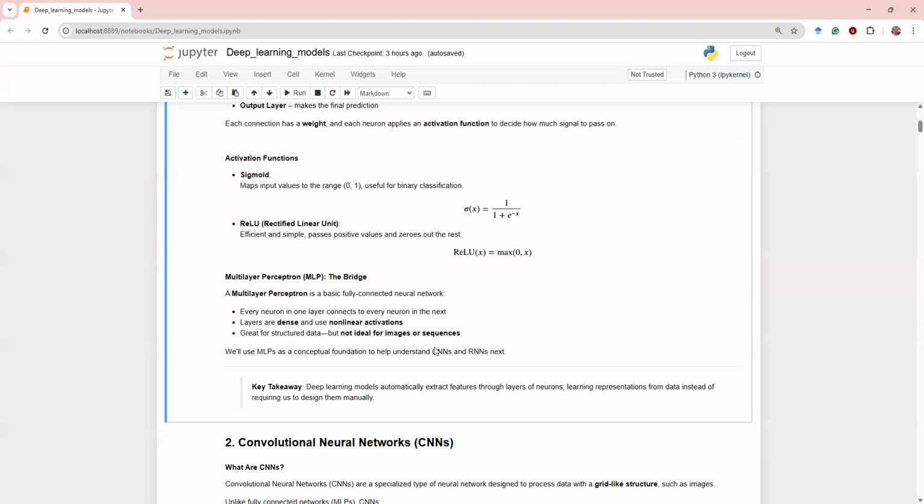So now that we have covered the core ideas, let's look at how neural networks see and interpret images using our first deep model, the convolutional neural network.